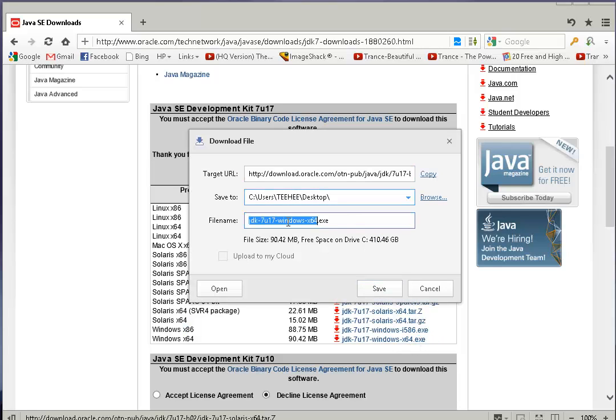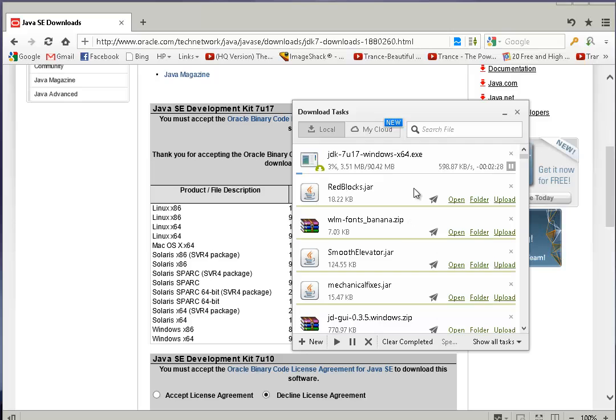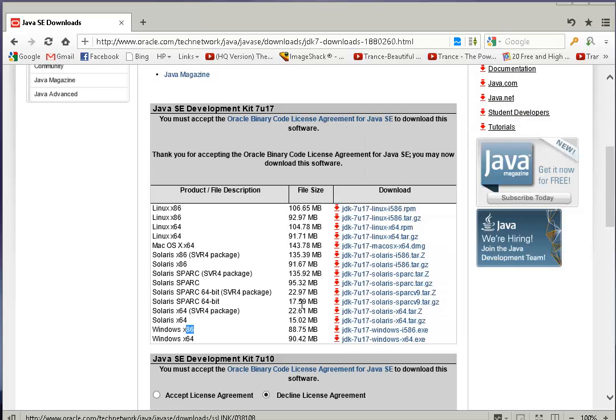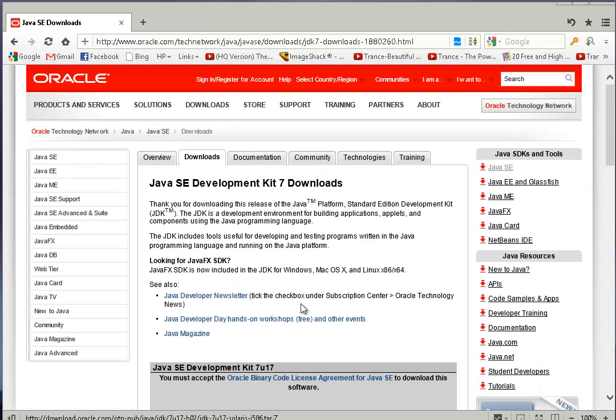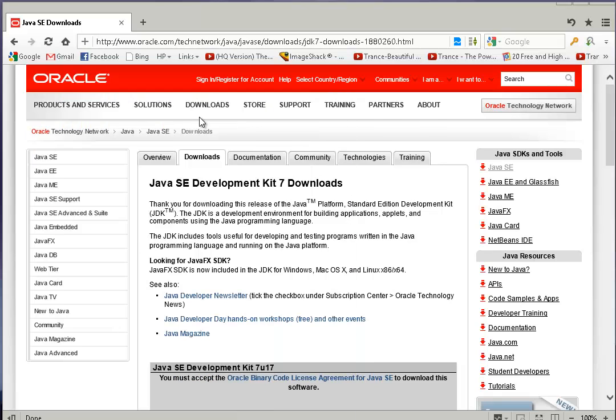Now you're going to left click and it's going to be just like the Java setup. You're going to click save, wait a bit, it's going to take its time, then double click it and run through the setup. It's pretty simple stuff. There's really no difference besides the fact that this is the development kit. Now go into your search and type cmd to open up the command prompt.